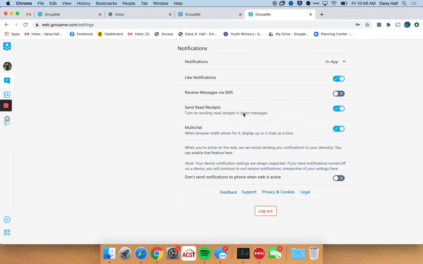This is for if there are direct messages, it will say that you've read it. You can set up to have multiple chats open at the same time. You can decide whether you want it to come via SMS. So those are the settings, and you find that down here at the bottom of the page.